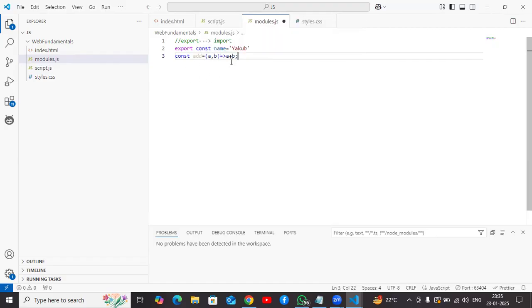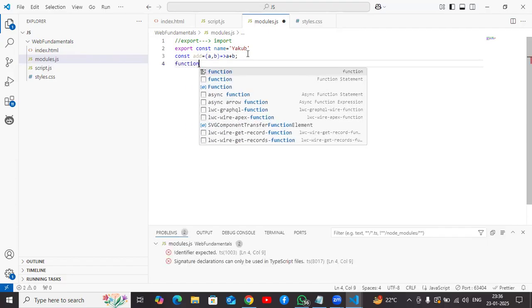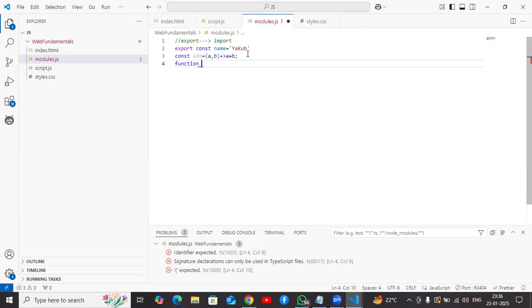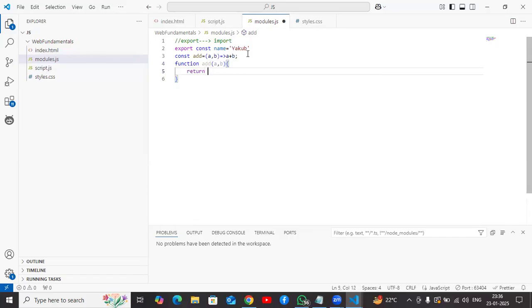Let's suppose you want to do the same thing with a normal function, how can we do it? We have to write the function keyword, then after the function keyword we write the function name. In this function, we have to specify the parameters, then close and open parenthesis. Inside, we write the return statement, return a plus b. This is the traditional approach to write a function.